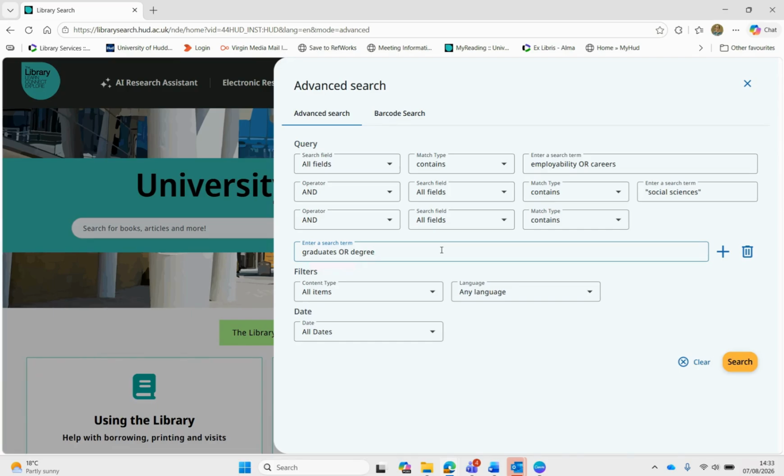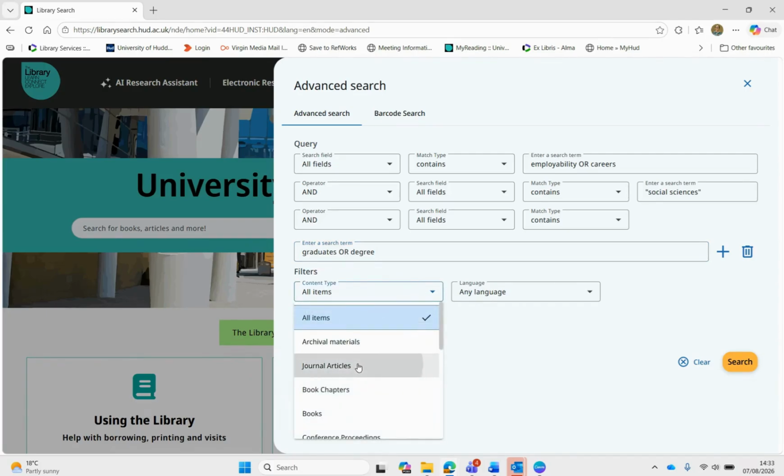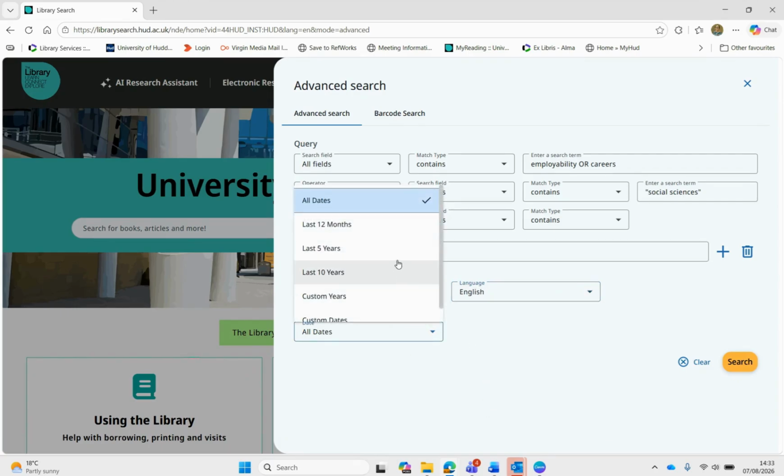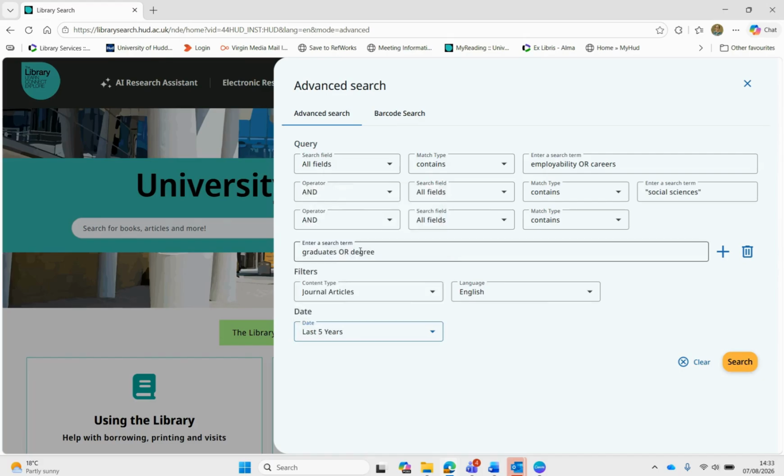Now I'll move over to the left-hand side of the screen and I'm going to choose journal articles as our content type. I'll choose English as the language that we want our articles to be in. And I'm going to set a date range. I want to go back the last 5 years, so I'll select that preset. But obviously, if you want to select a date that isn't here as a preset, you can select custom years or custom dates as an alternative. Now we'll click search because we're ready to go.